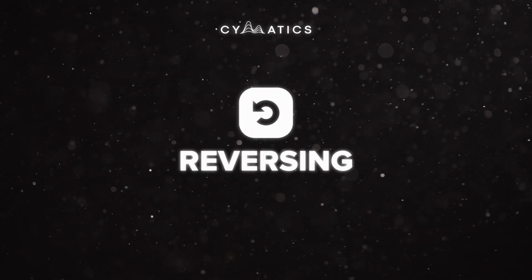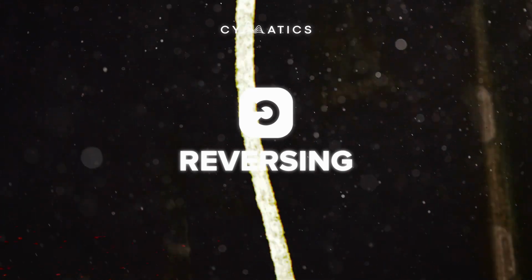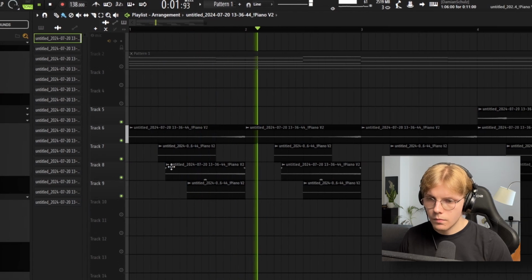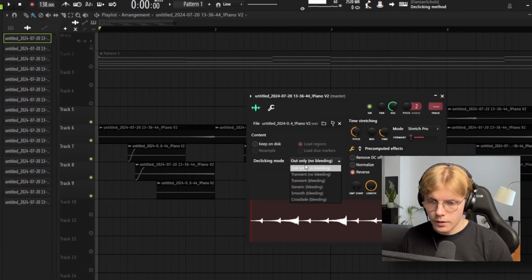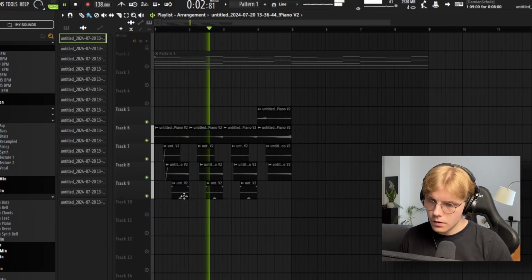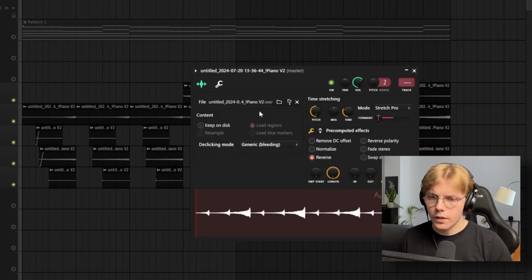Combining techniques, as you can see, is what really makes the huge difference. You know, one technique is cool, but if you're combining multiple, that's when you get the crazy results. You can take this even further and use the next technique, which is reversing. So I made all these unique, so I can actually reverse them. We got some clicks right now, so we're gonna turn to generic. And then we can maybe pitch it up again.